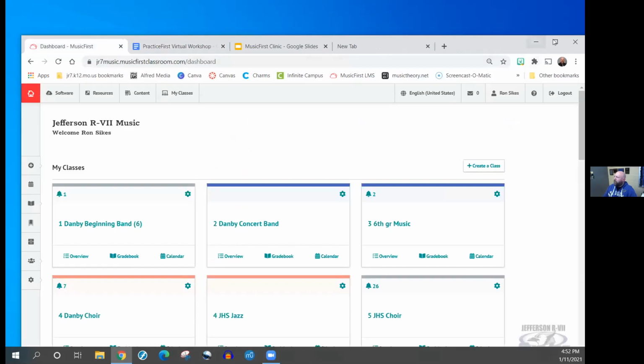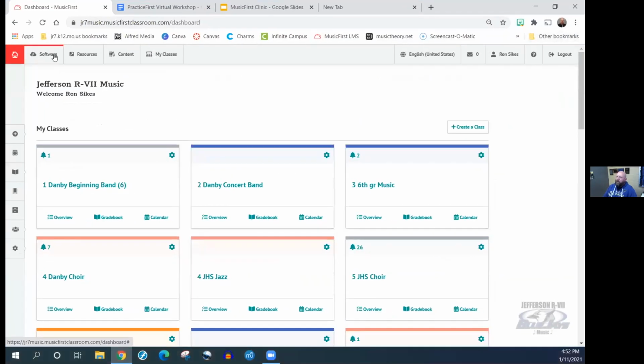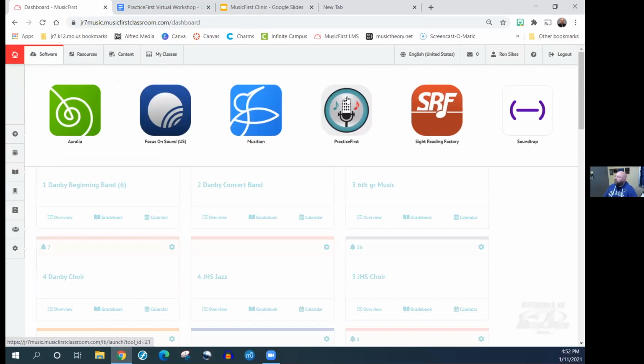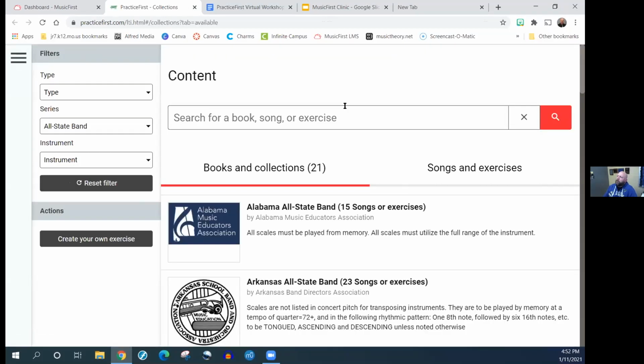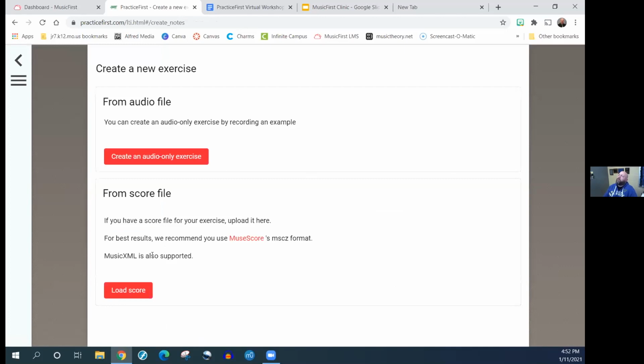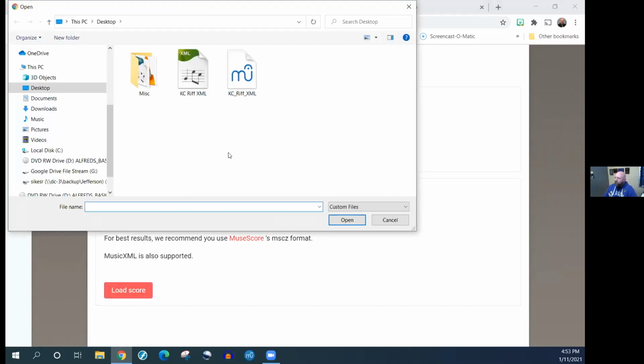All right, and now I'm logged in as me. I'm going to go up to my software, and I'm going to go to PracticeFirst. It shows me where I was the last time, but right here under actions, I want to create my own exercise. And when I create my own exercise, do I want to create an audio only exercise? Not this time. I want to load a score. That score that I load, I'm looking straight for that MuseScore right there. So I'm going to click open.